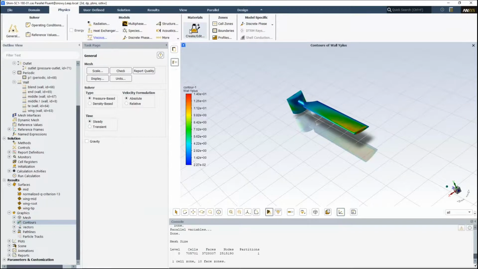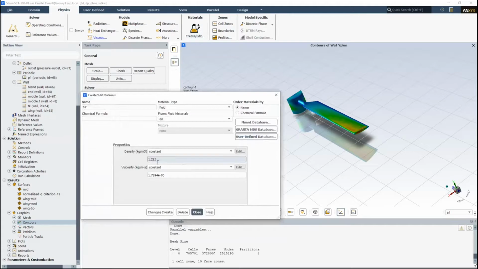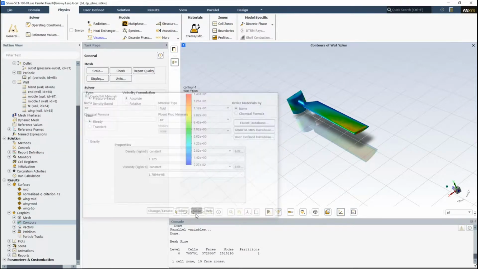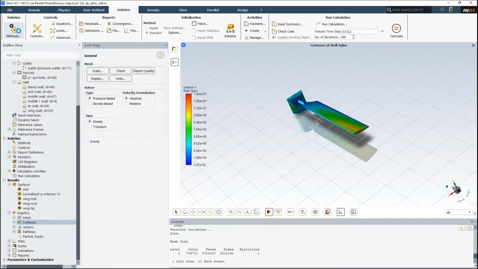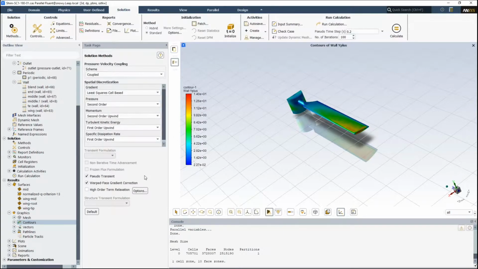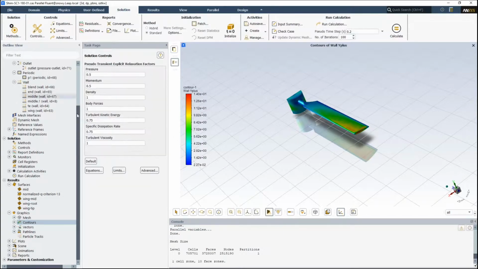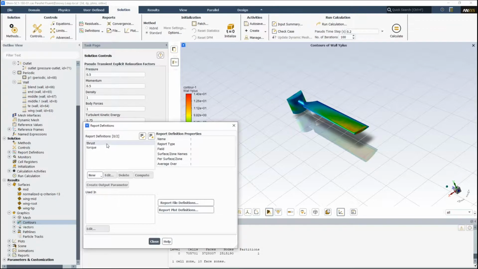So what else? Our material is, we're not going above a Mach of 0.3, so we can have a constant density and a constant viscosity. We don't have any temperature effects, so our energy is turned off. We're using coupled solution, pseudo-transient, with our default under relaxation factors. We've got a couple of reports created, one for thrust and one for torque.